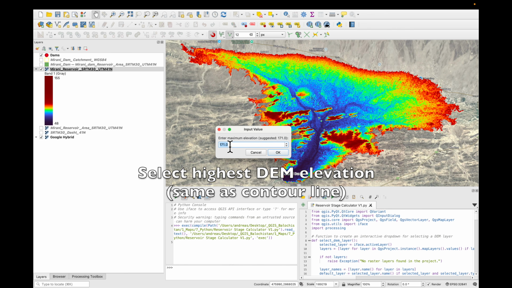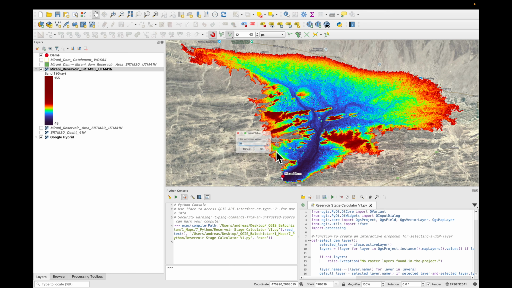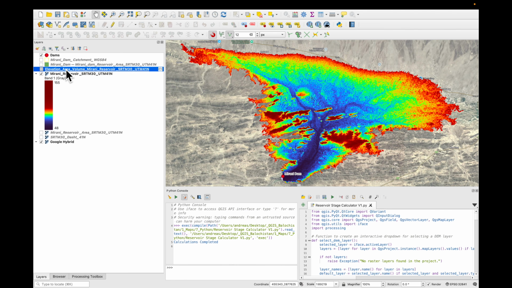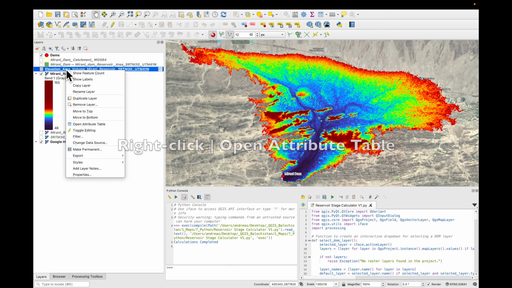It's also then going to give you the maximum elevation from the DEM, but that's probably a bit high because that'll be the top of these islands here. We're going to use our maximum of 95 meters. Press OK. The increment, which means how often do you want to calculate the data, is every meter. It's OK. Press OK. OK, so we have a temporary table here.